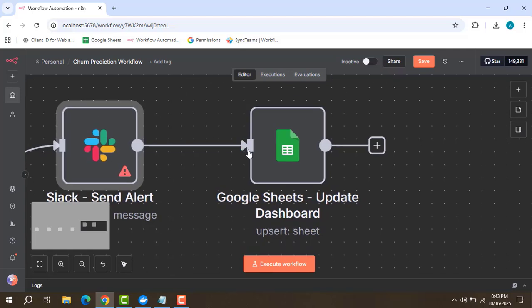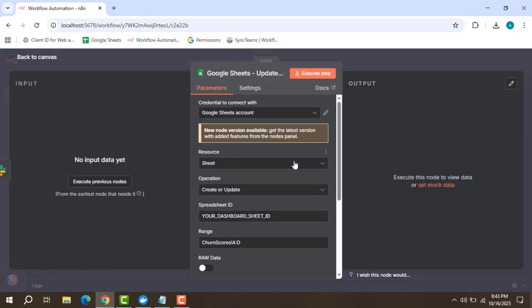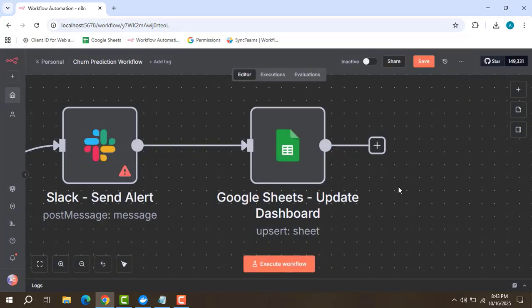And the last node, the Google Sheet. Where do you record the results? In a live Google Sheet dashboard that tracks risk changes over time. So you have the operation create or update, and the mapped columns will be customer name, email, churn score, and status.